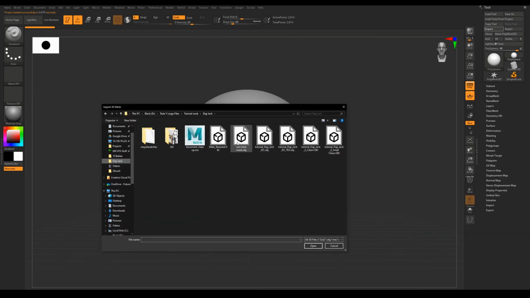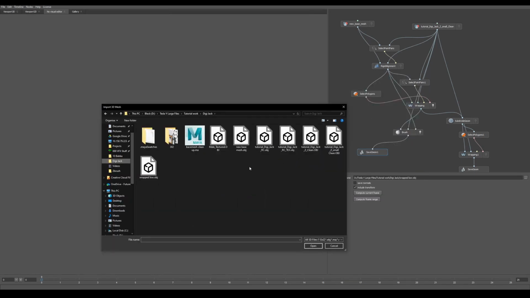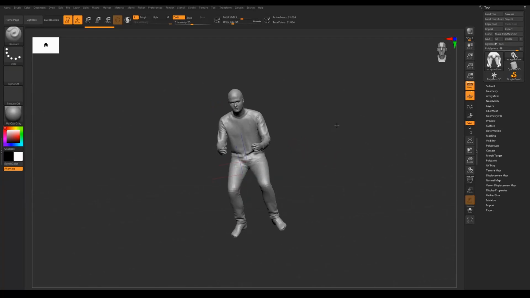Import the wrapped geometry, which you need to remember to click compute current frame. So this is wrapped low. Import that into ZBrush.